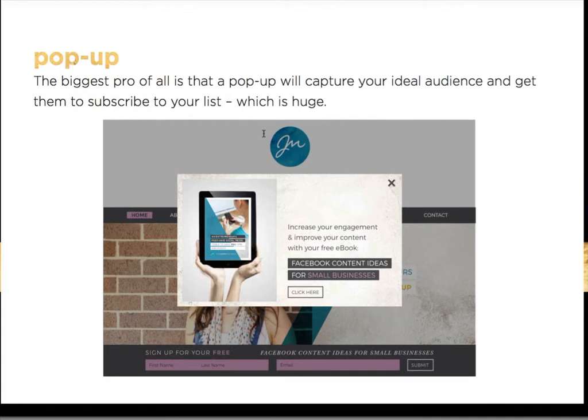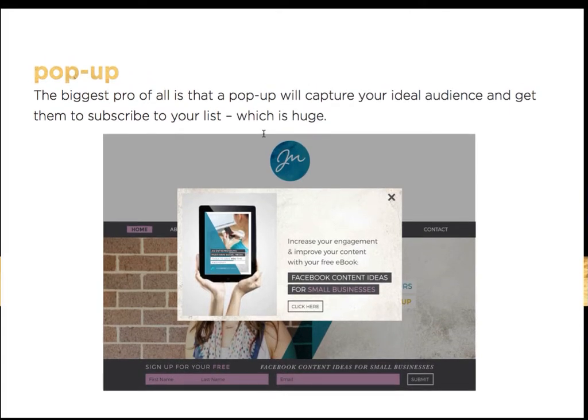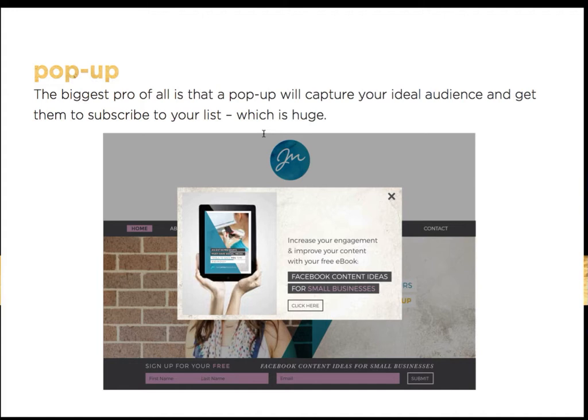I did mention pop-ups in the module, and I really think they are useful. I know they can seem somewhat annoying, but I think the pros definitely outweigh the cons. Because the pro is that you're going to capture your ideal audience and get them to subscribe to your list, which is huge. So I would definitely suggest putting a pop-up on your website, letting your tribe know, if you sign up, I will give you this for free. It's totally an ethical bribe, but it's okay.